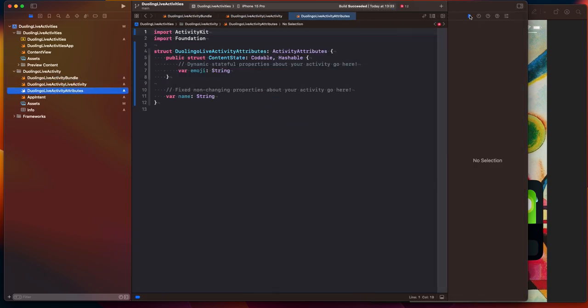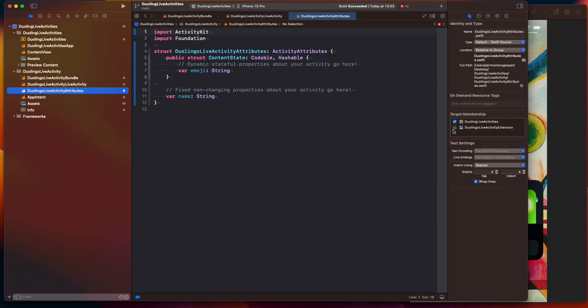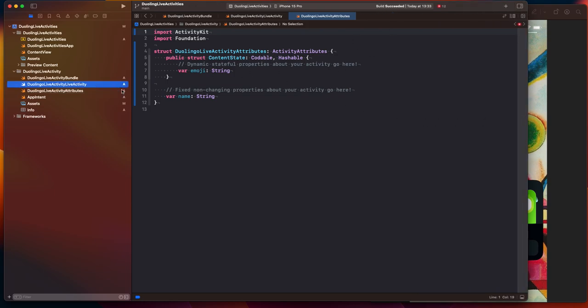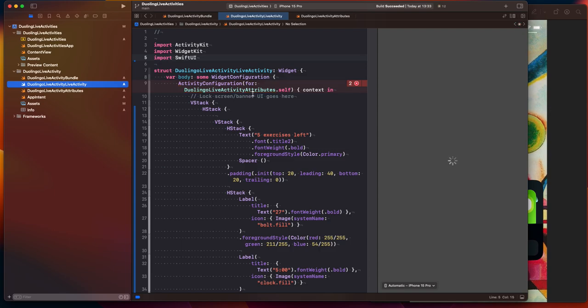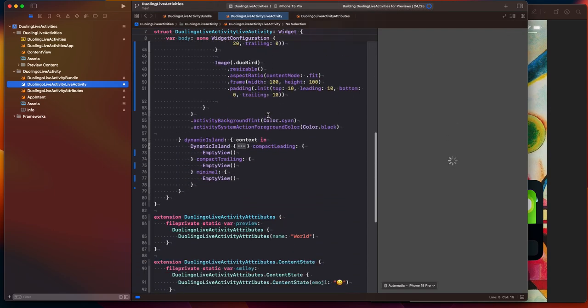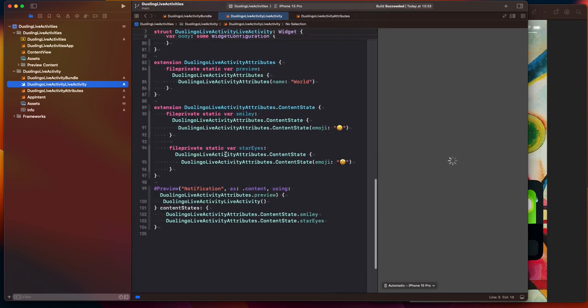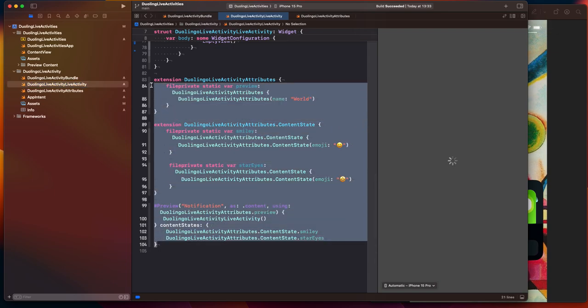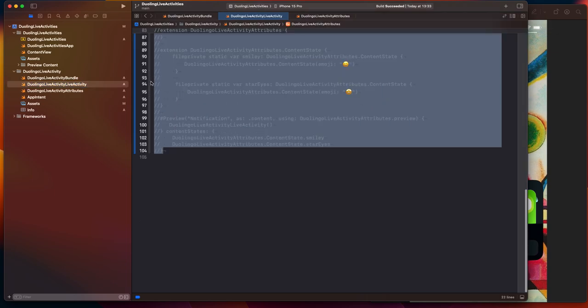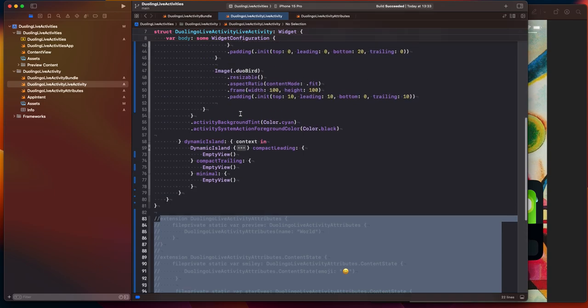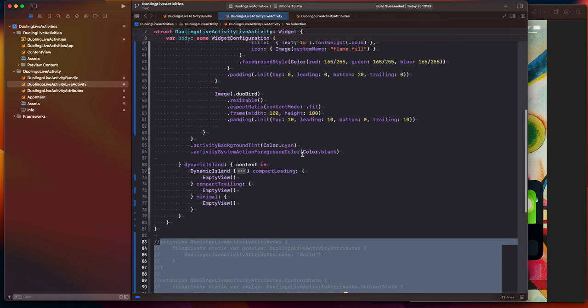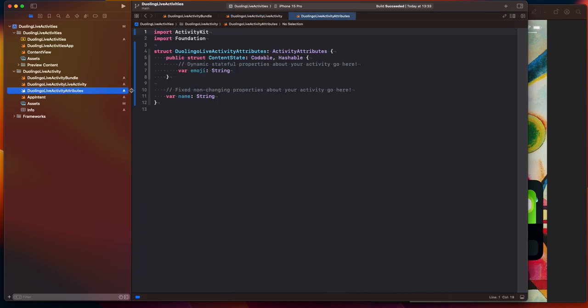If I'm not mistaken, it's complaining because you need to add your widget to this struct, otherwise it won't recognize this value. You see now it's green, it used to be white. Now no more errors. And then I will comment this. This is just code to show the preview. I don't want it right now.